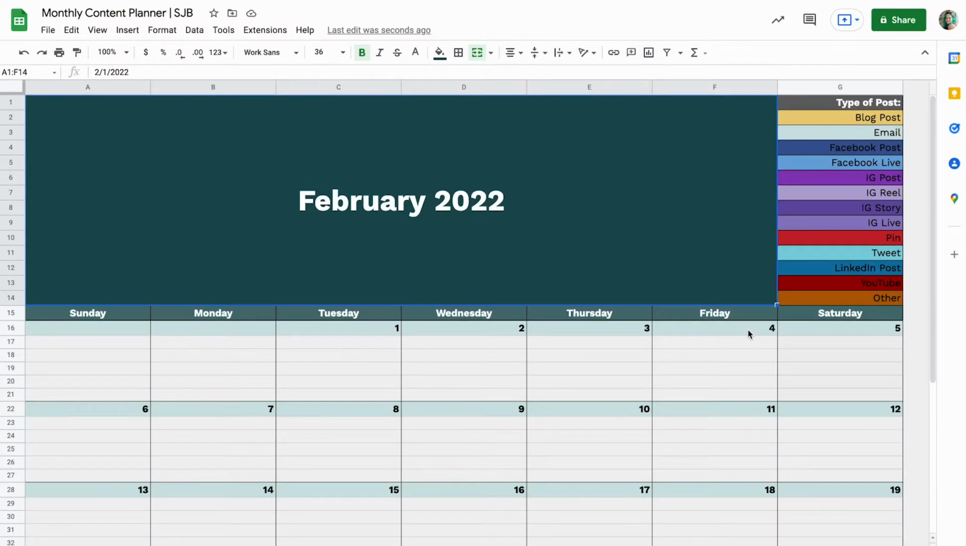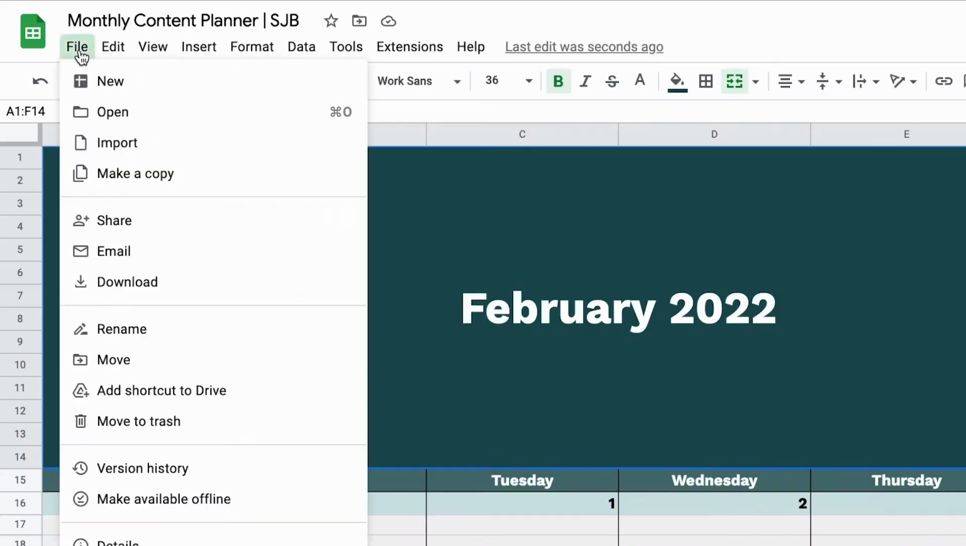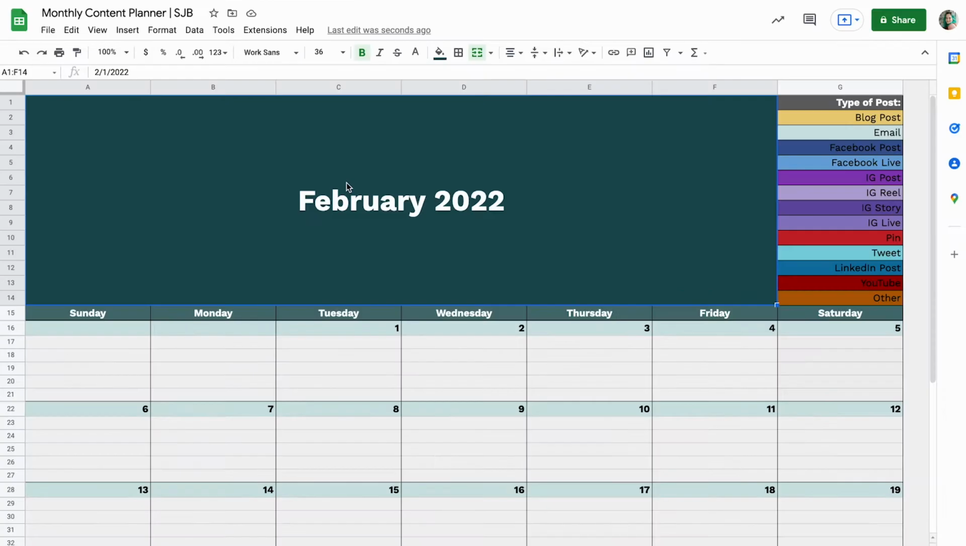All right, welcome to my monthly content planner on Google Sheets. This planner is super easy to use, super easy to customize so that it has everything you need on it. And I'm just going to take you through some of the tabs and show you how it works. So you can use this same template every month. What I'd recommend is just hitting File, Make a copy, and it'll make a copy of the calendar so that you can use it for the next month as well.